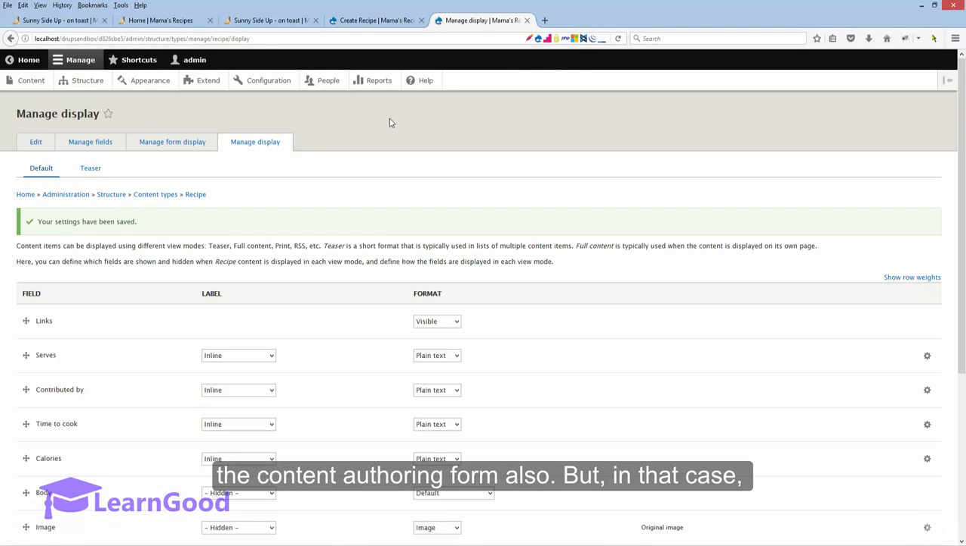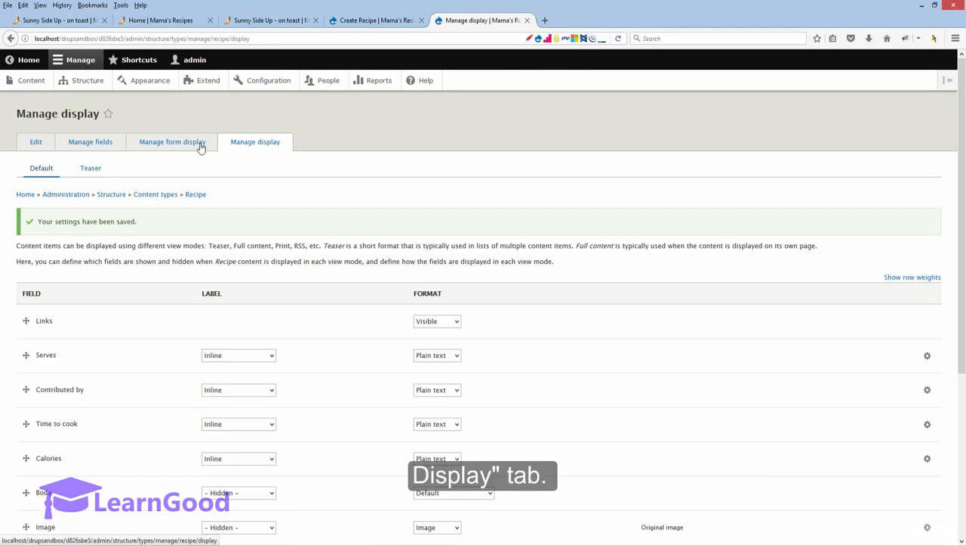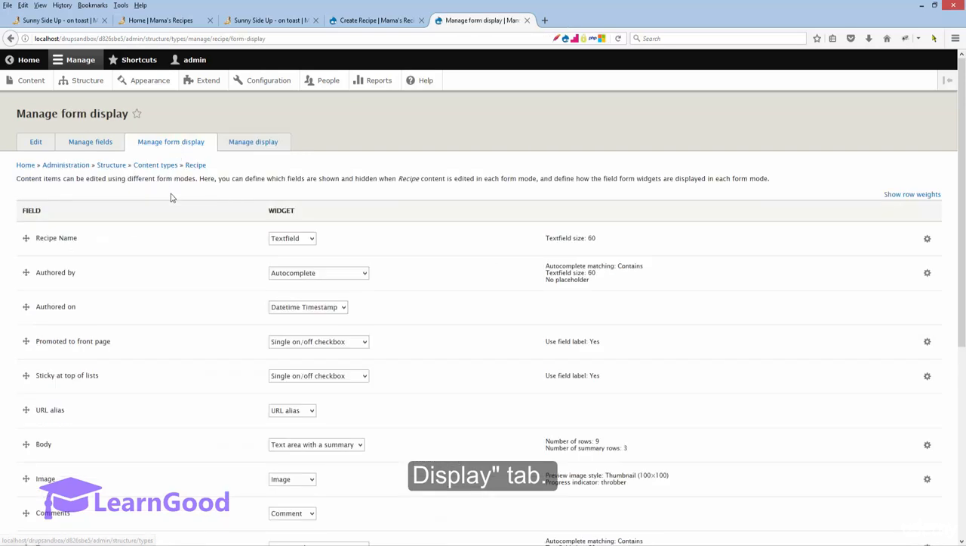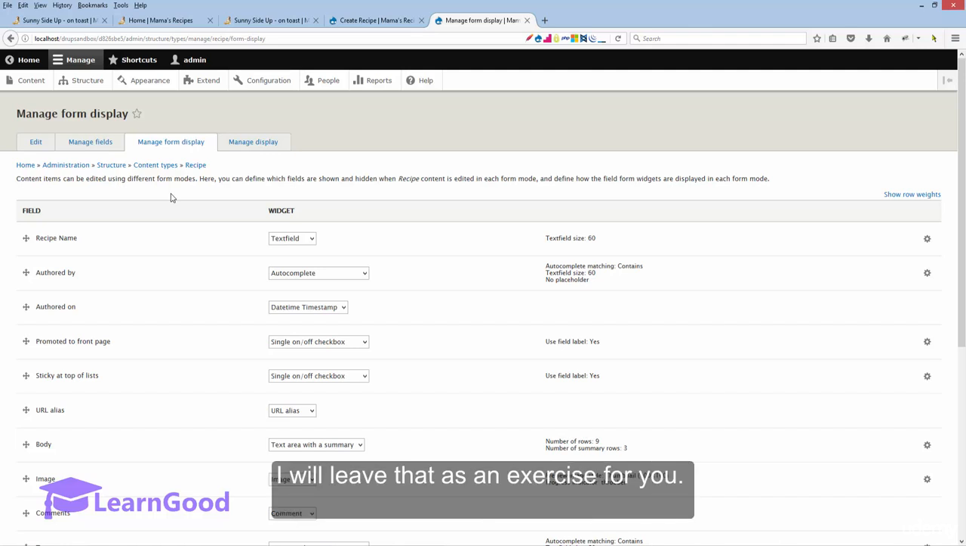Now, in exactly the same technique, you can change this content authoring form also. But in that case, you should not be working on this manage display tab. You should work on manage form display tab. This is for the input side for the content author. I will leave that as an exercise for you to try out.